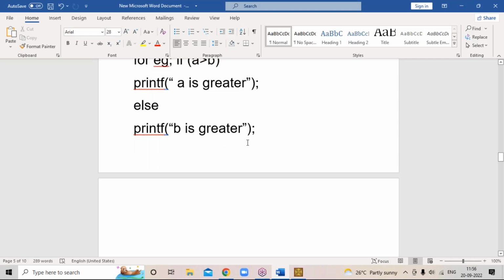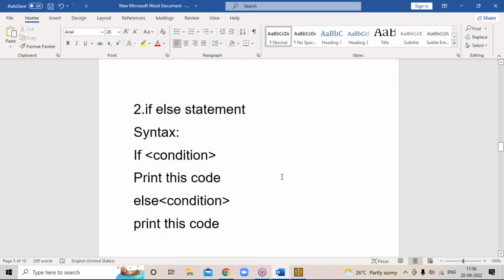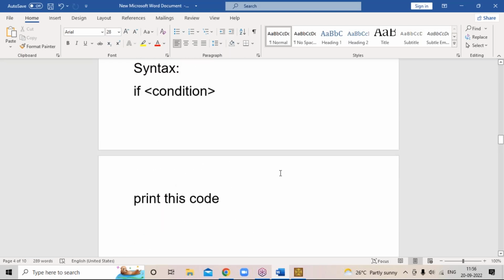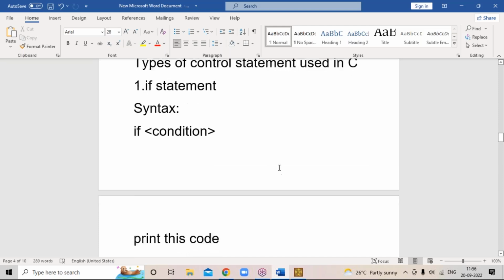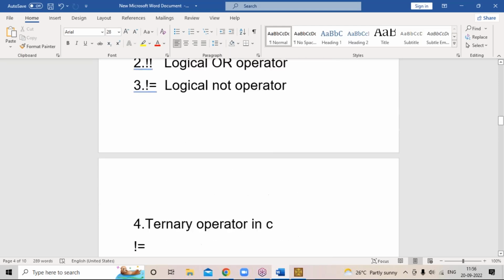Ma'am, I forget, ma'am. Oh my God. Okay, what is C language? C is a programming language. That's all. Okay, ma'am. It is a middle level programming language, in other words. Okay, ma'am. And then what?